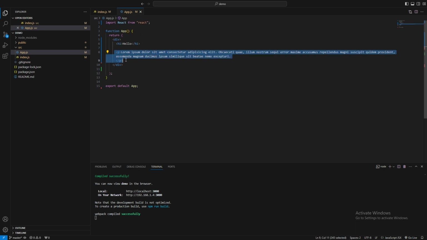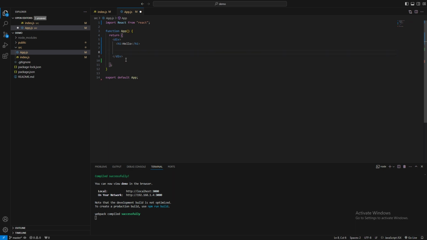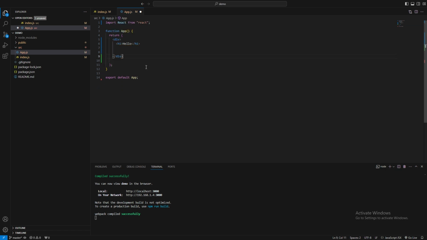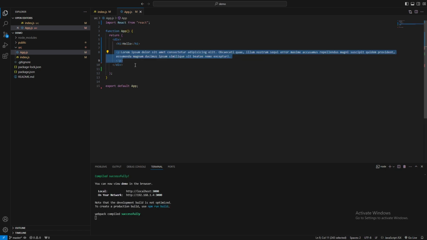But if I put this outside the parent element, it gives us an error like this. So keep in mind that whatever we're going to write into JSX, we need to cover all our elements in the parent element.